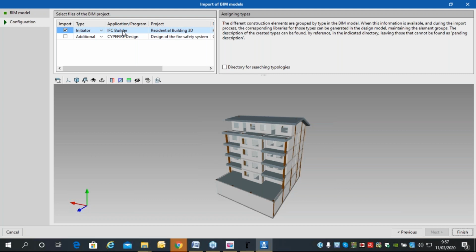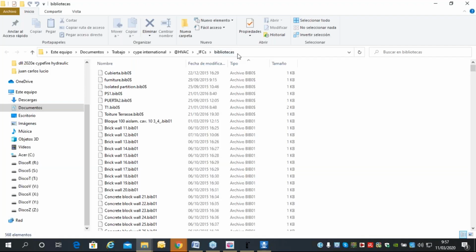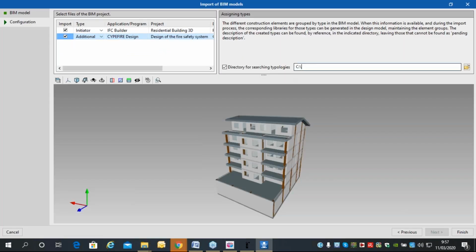Also, in this case, I'm in the role of the fire protection engineer, and all I need is an Open BIM file, an IFC file of the architectural modeling. I don't mind if it's generated by Revit, IFC Builder, ArchiCAD, etc. So what I need is an IFC file. Additionally, I'm going to read the Sitefire Design for the fire safety system, and I'm also going to establish my typologies libraries folder in my local repository, and then finish.